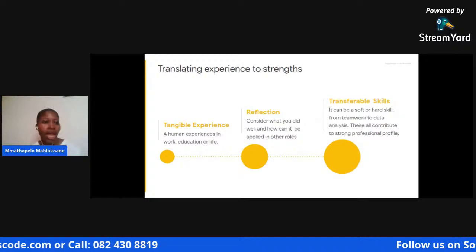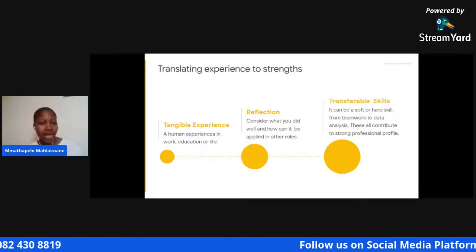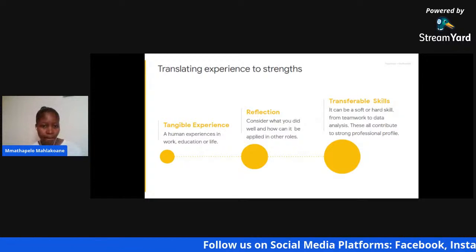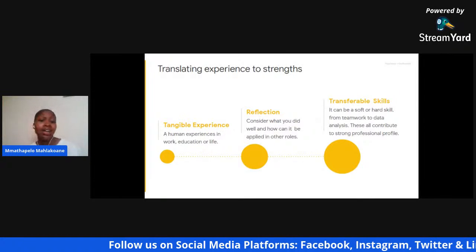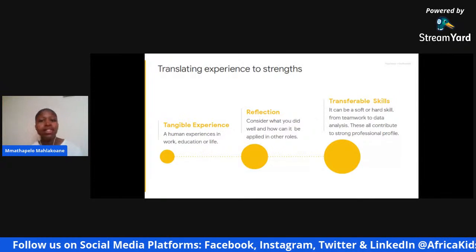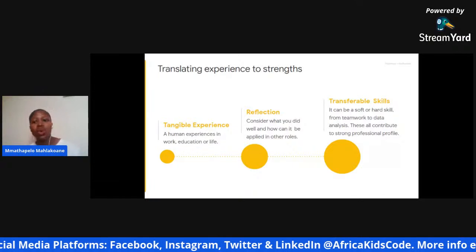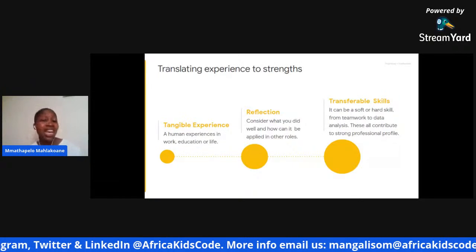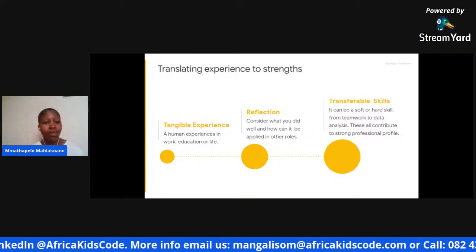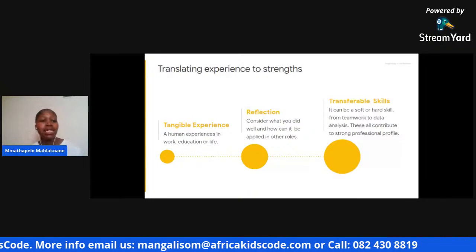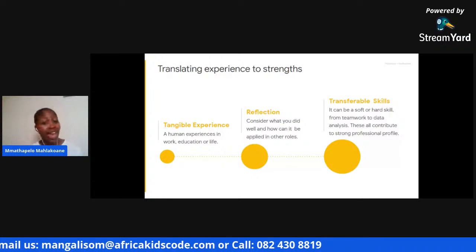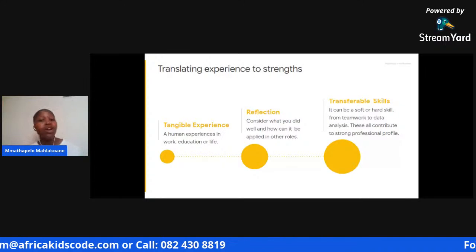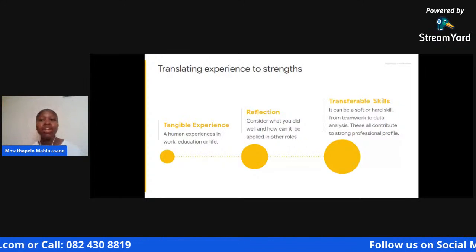Translating experience to strengths. Sometimes it's hard to draw on strengths. This is a simple exercise to help you identify your own strengths. From a tangible experience to a strength, consider a recent work experience you've had, or perhaps a volunteering experience, something that you feel has made an impact on your life.